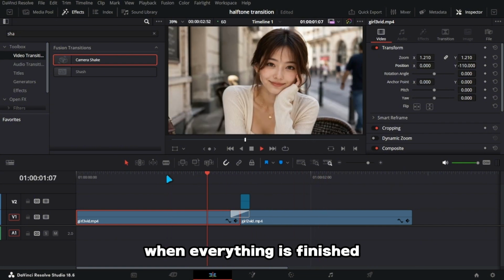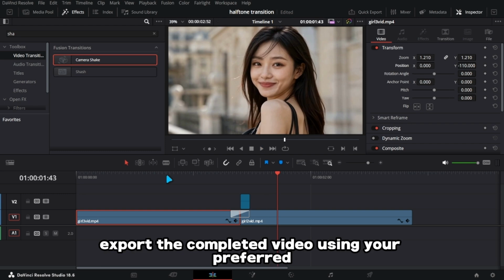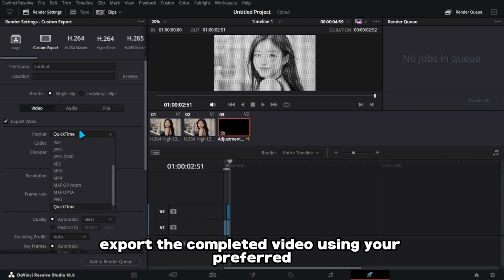When everything is finished and you're satisfied with the final look, export the completed video using your preferred render settings.